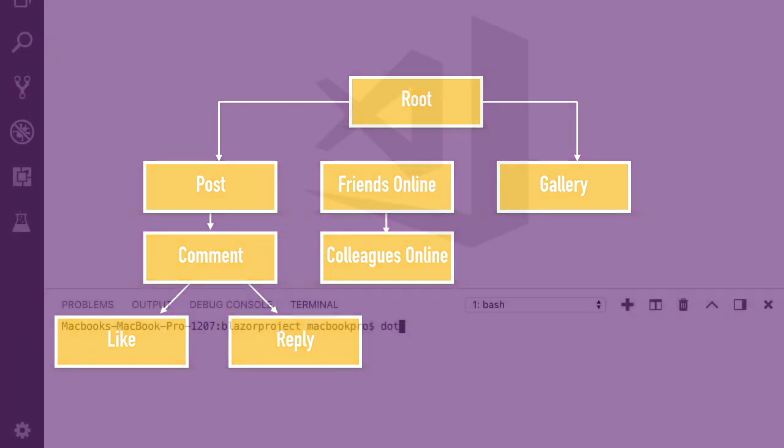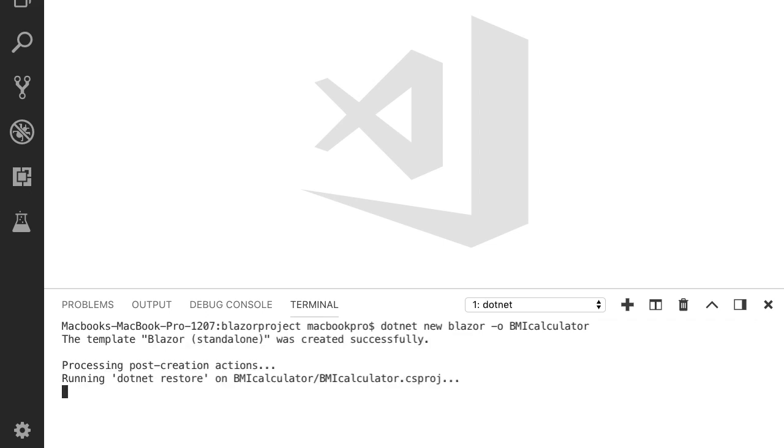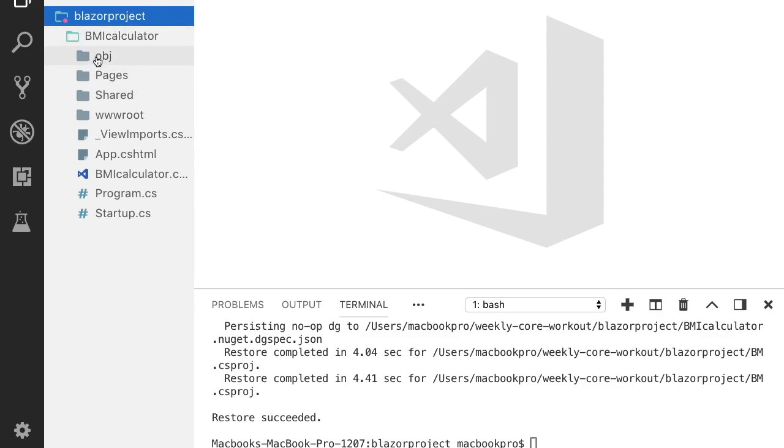So let's get started. Let's create a new Blazor application. For that, you need to use the command dotnet new blazor -o, and you have to mention the application name, where here BMI calculator is the application that we are going to create. Okay, that's fine. We just created a new application, which is a BMI calculator.